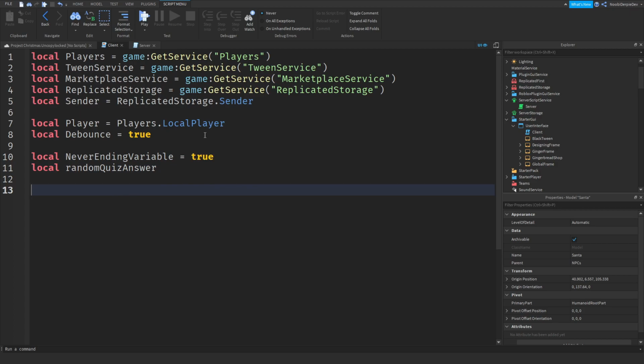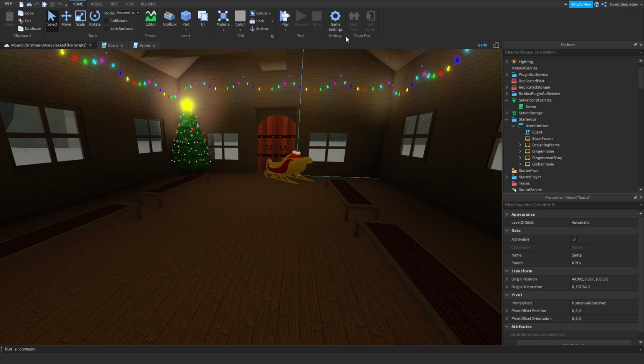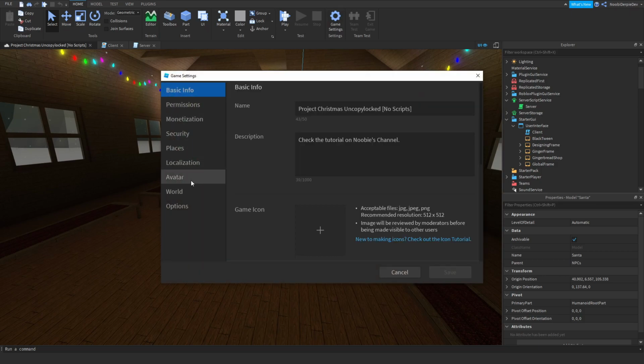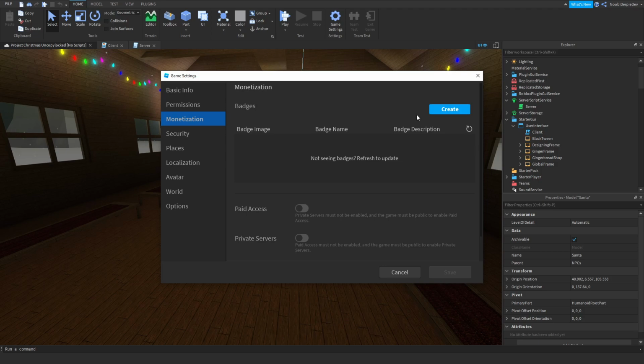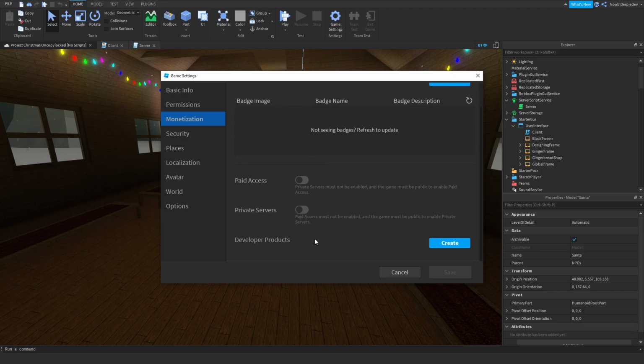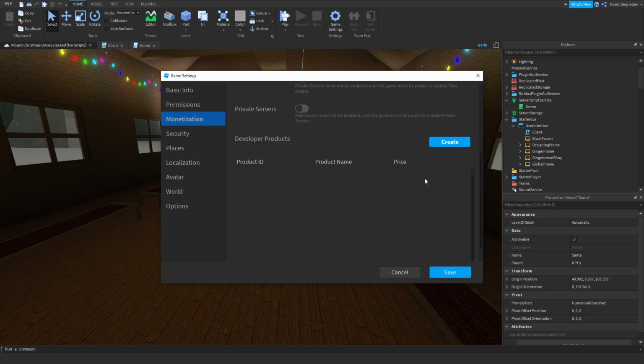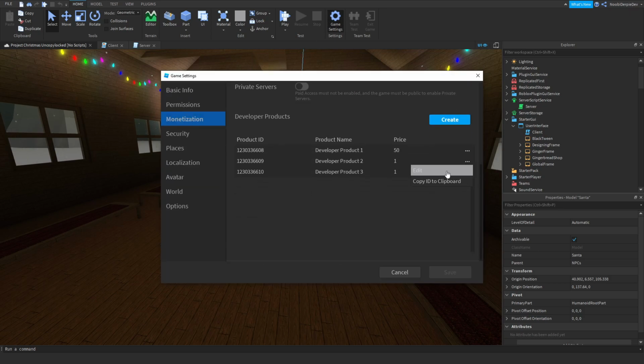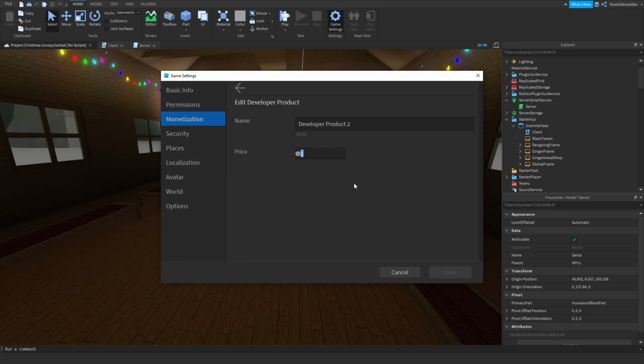Now we need some money IDs. So you want to go to your game, go to game settings, and go to monetization, and as you can see, developer products. Click create, and just make 3 of them, because there are 3 types of gingerbreads you can buy. So I'm going to set this to 50 Robux, save, and you keep doing that. I will set the second one to 250. I don't remember the prices anymore, but I think it's pretty obvious.